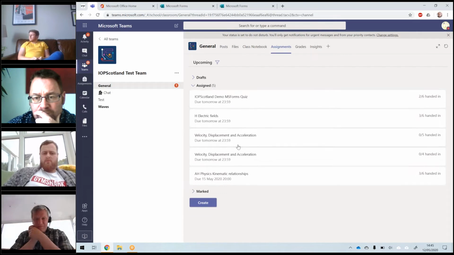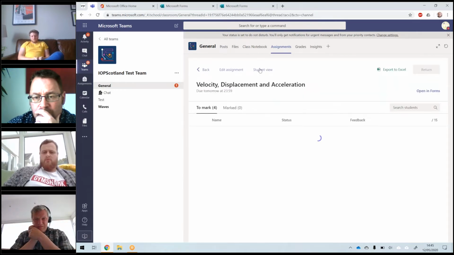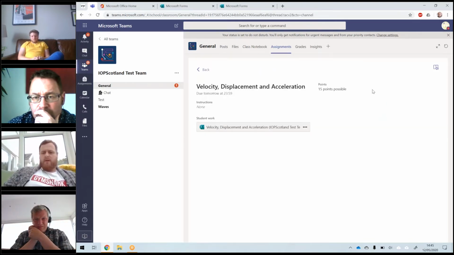So we're going to this one and go to student view. So they get sort of feedback in this top right hand corner here. There's the list of what the feedback would be.